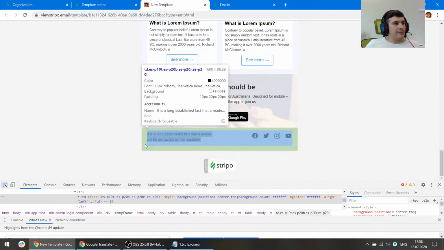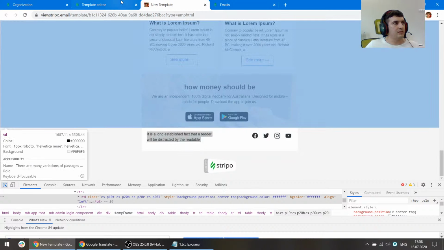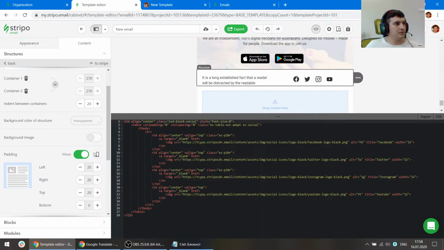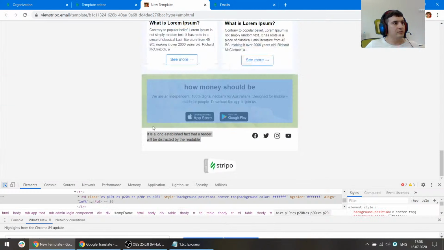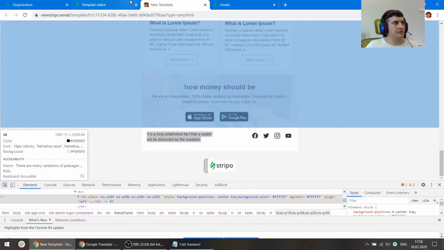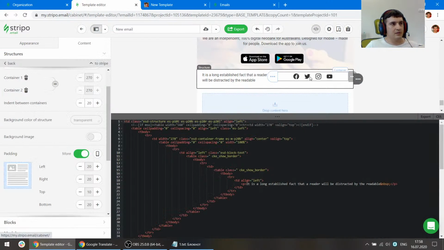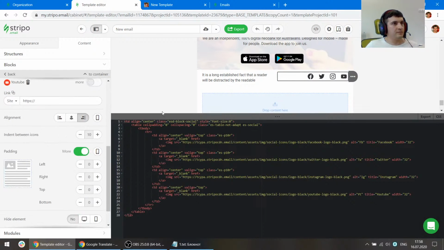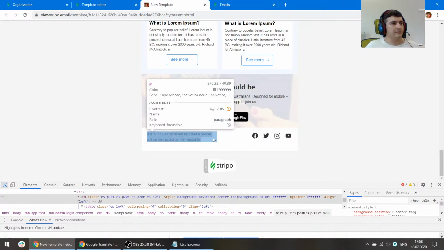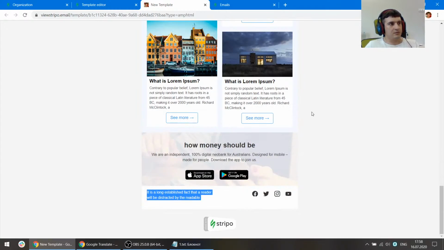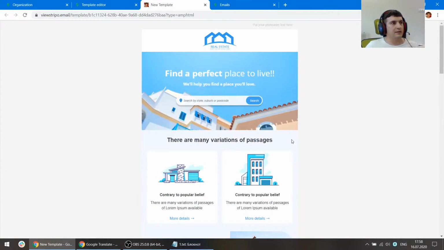Okay, so I think we should also add paddings, 10 from the top and 20 from all other sides. Yes, I think this is correct. And also I think we should align to the right of this block. Okay, I think this is it about email design.